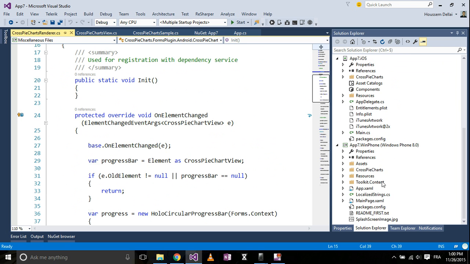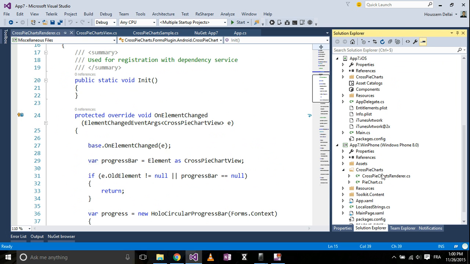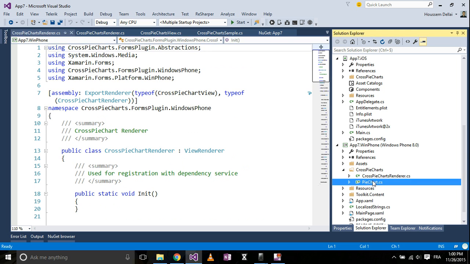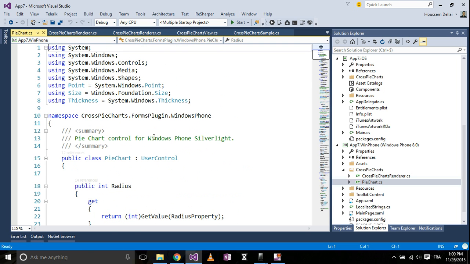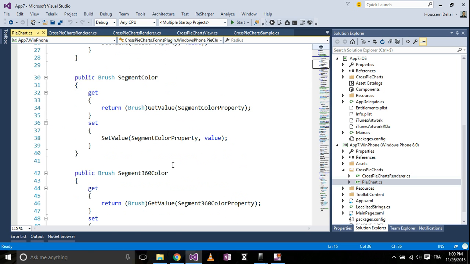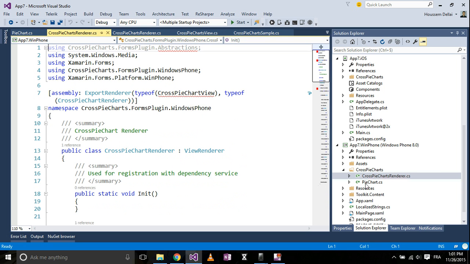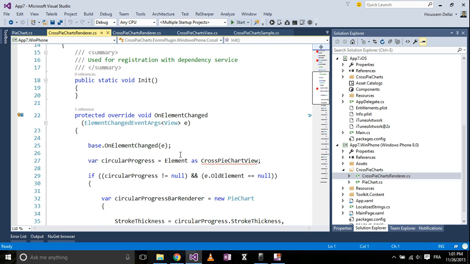And on Windows Phone, it's the same thing, as we have the cross pie charts folder with the pie chart user control, and also the renderer that will use that native user control for Windows Phone to be rendered for Xamarin Forms.